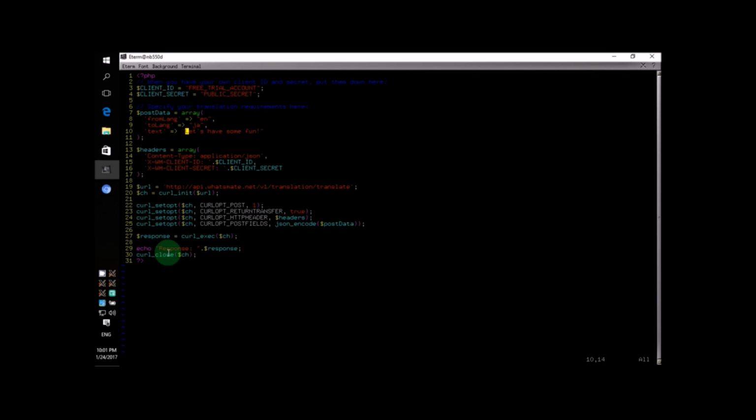While we're at it, why don't we have a little bit of fun and change our translation text? Let's ask, "How are you?" Now that we've changed these two lines, we're ready to run the program and see if we can really translate the text into Japanese.